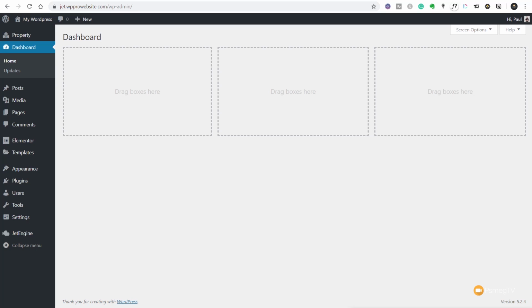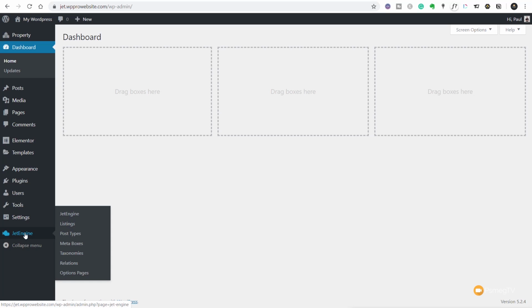So now you kind of have a grasp of what those things are. Hopefully when we take a look at JetEngine and we start to create post types, meta boxes, taxonomies and so on, it'll just take a little bit of that mystery or the confusion out of it. So let's take a look first of all at what we have inside JetEngine and what we are going to concentrate on in this first video. We're going to take a look at post types, we're going to take a look at taxonomies, and we're going to take a look at listings.